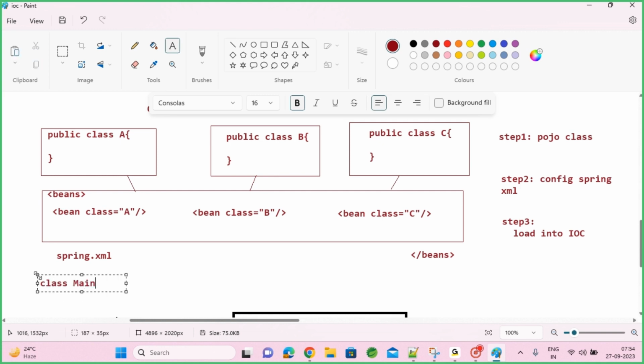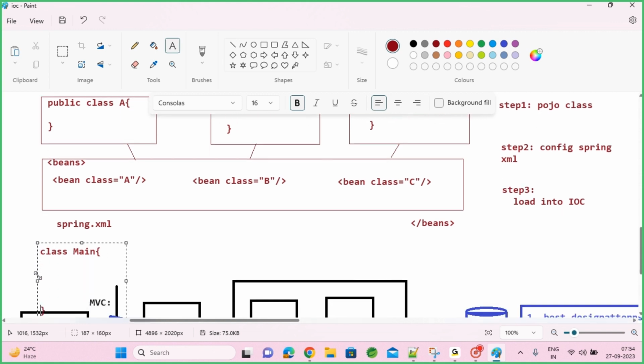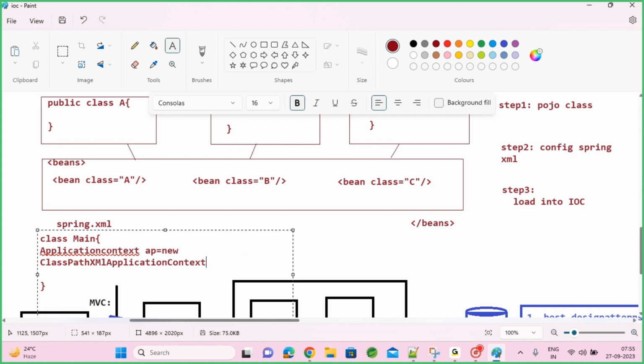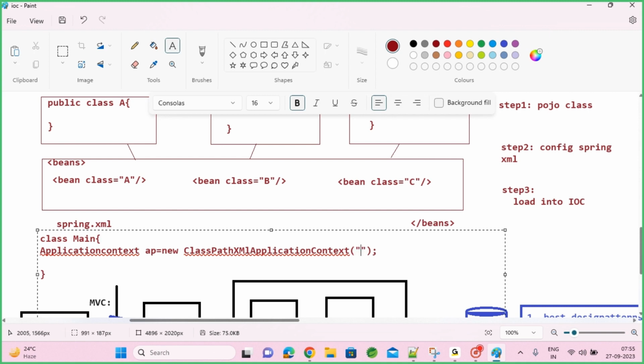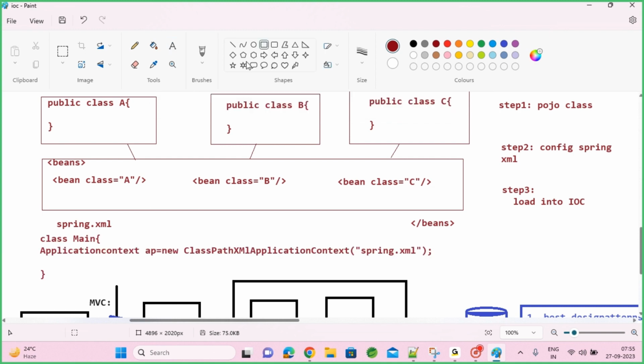You need to have a main method class. You know how to write a main method, right? Don't ask me how to write a main method. In your main method class, put this statement: ApplicationContext ap equal to new ClassPathXmlApplicationContext. Just remember this single line. Put your XML here. That's it. Now you are done with your Spring application.